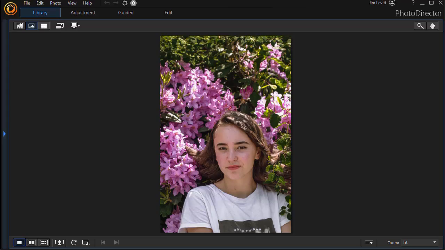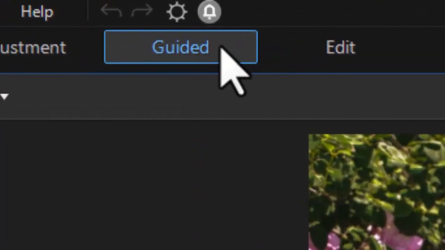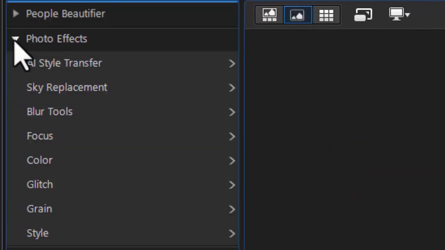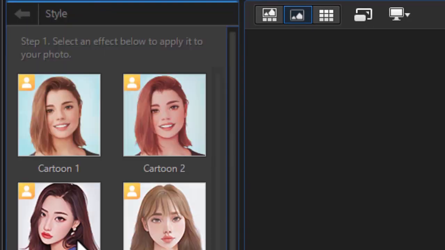In this tutorial in PhotoDirector 365, we'd like to give you some tips on working with the 12 new facial styles that are available in PhotoDirector. We're going to start with this photograph of the gal. And to get to these facial styles, we click on the guided button at the very top. And then we choose the photo effects subcategory and then choose style.